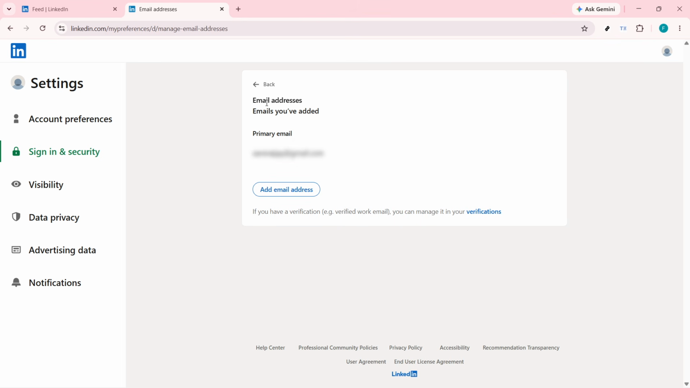If you're checking this for account management purposes, it's a good idea to confirm that the email listed here is one you still have access to. That can help prevent login issues later and make account recovery much easier if you ever get locked out.